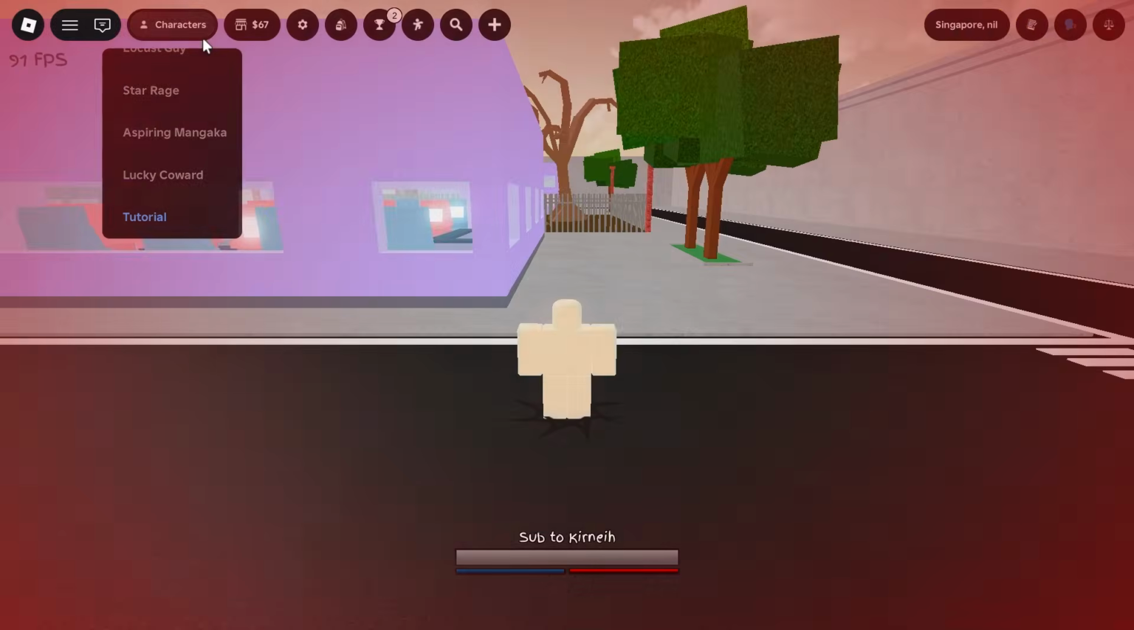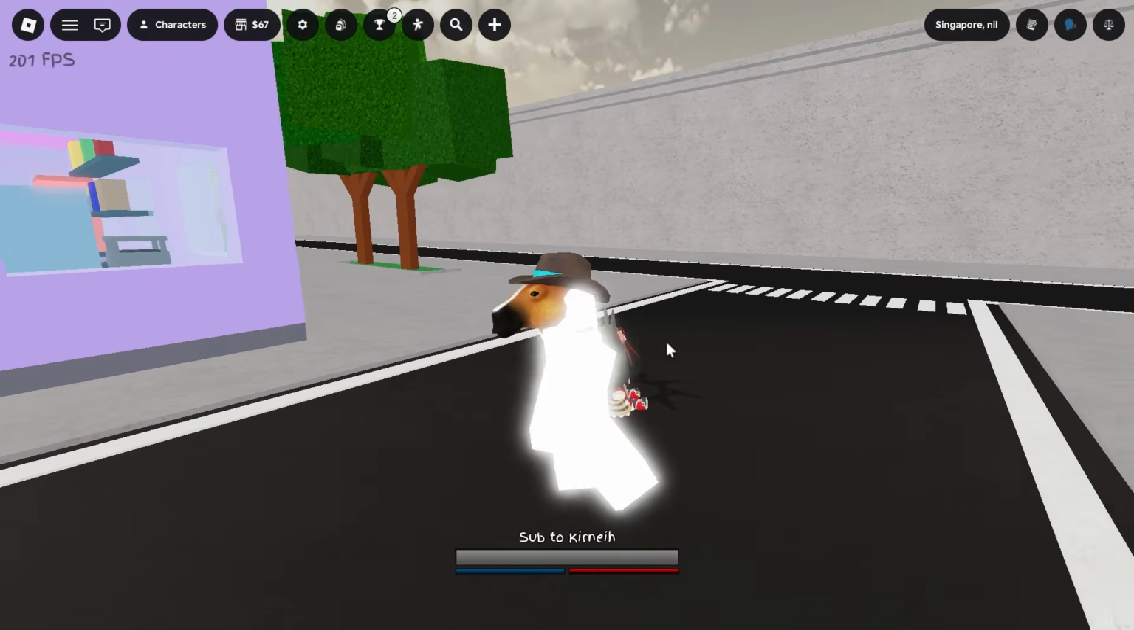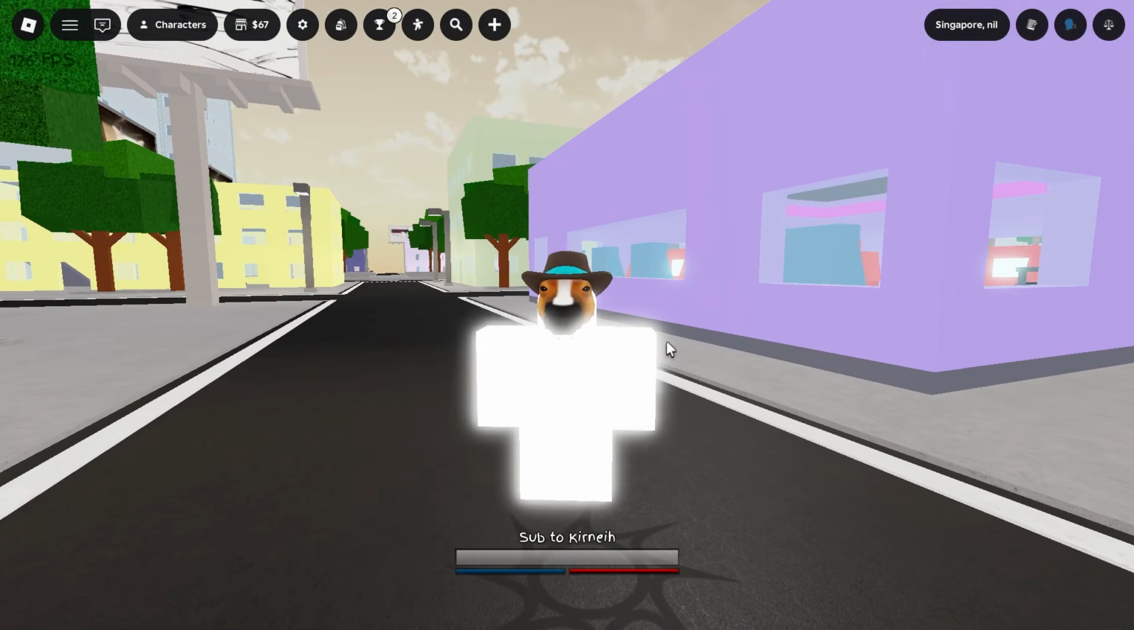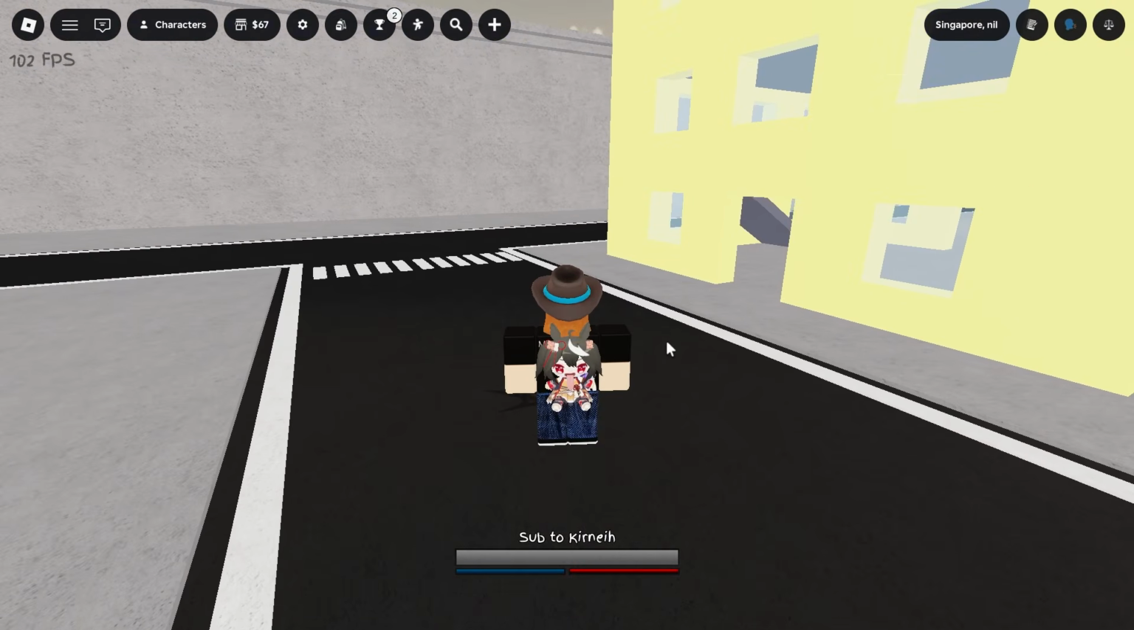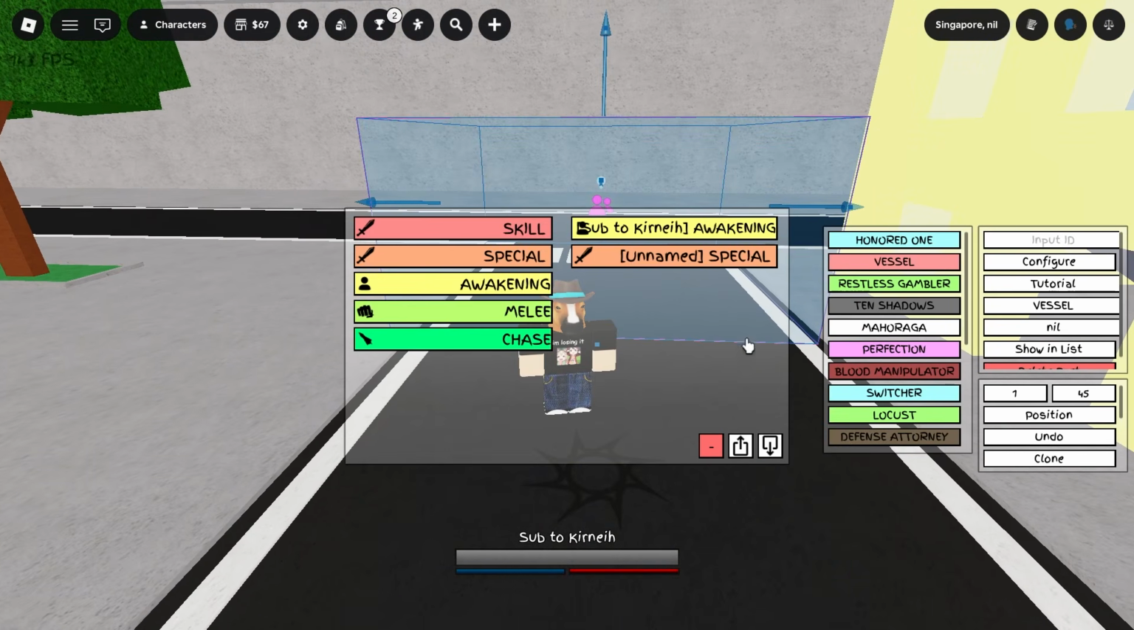Now let's test it. Now if I press R, I should glow. Now if I press R again, I should turn back to normal. Yep. Now, how do you actually put it into the moves themselves, right? How do you actually make it have two different forms?